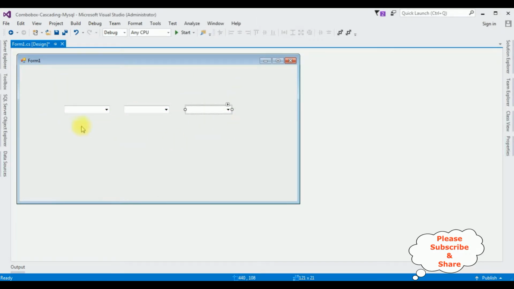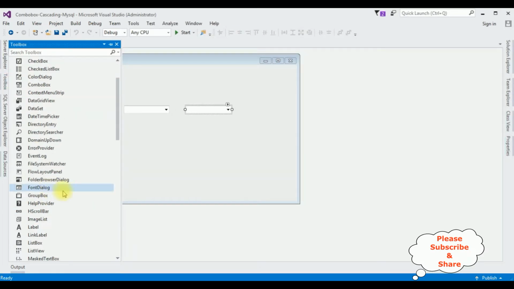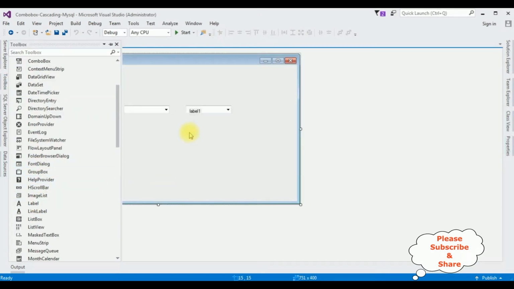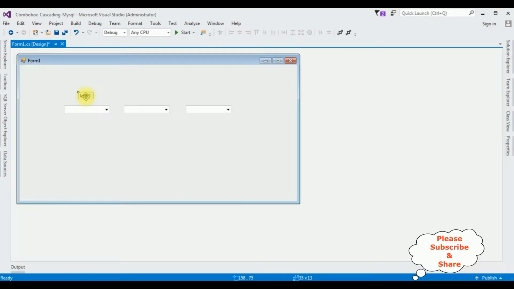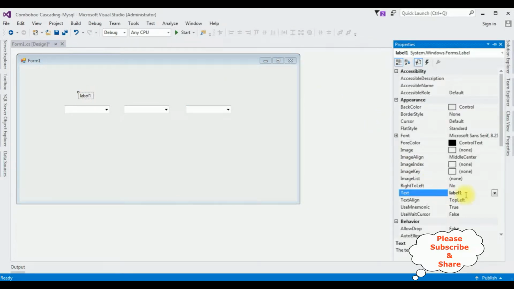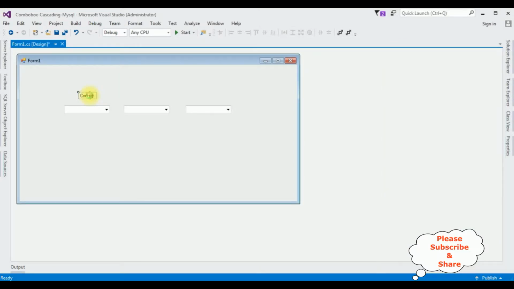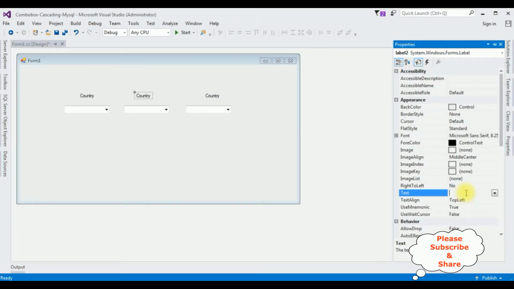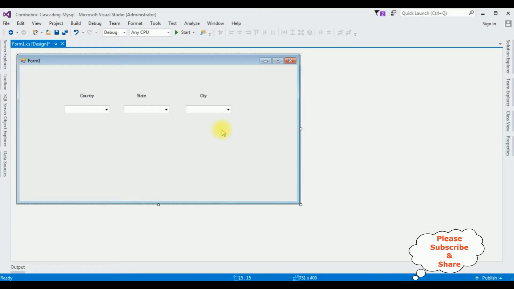Let's add some labels to these combo box controls. Open Toolbox, label control, F4, country. Let's create two more labels. F4, I'm changing the label to state, and the last one is city. That's it, we have done the designing part.